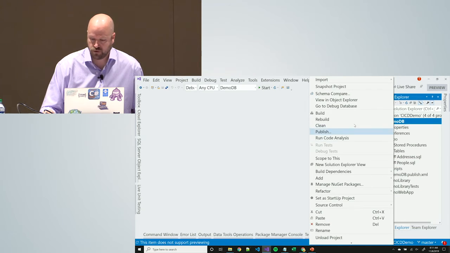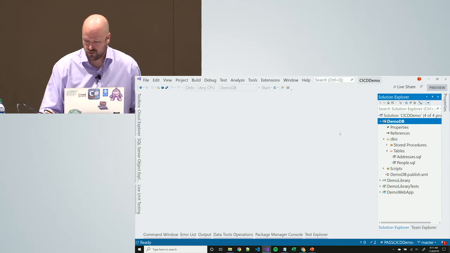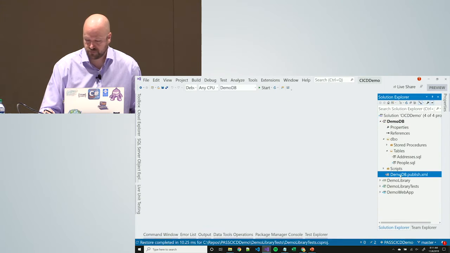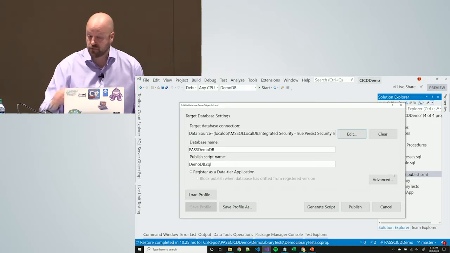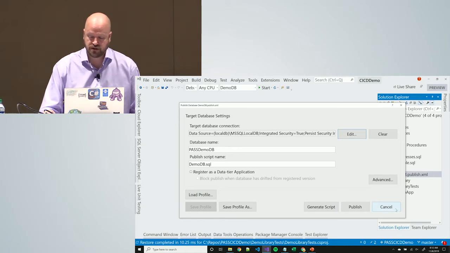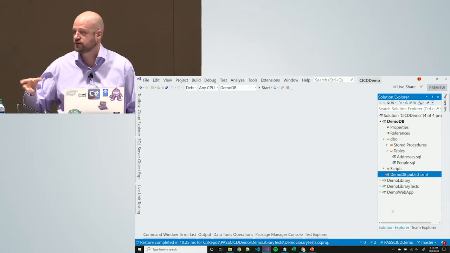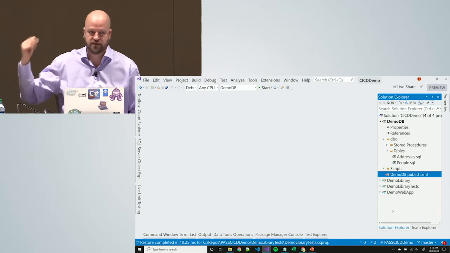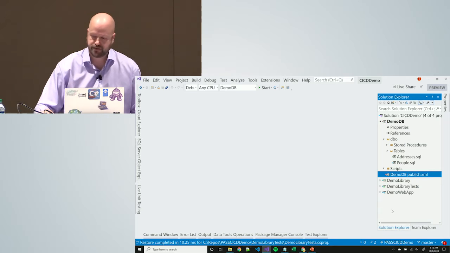But if you publish this, which I do have a publish script here, I can publish it locally, and you can use it for testing purposes. But what we're going to do is build a DACPAC file in the cloud with Azure DevOps, and then deploy that right to Azure. Okay.